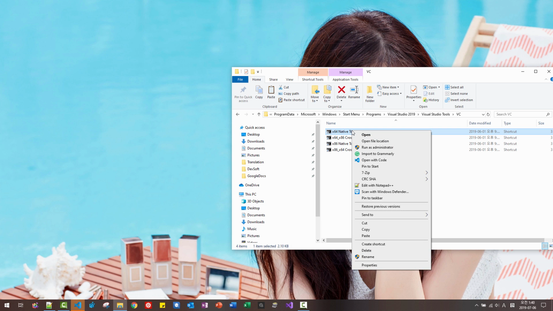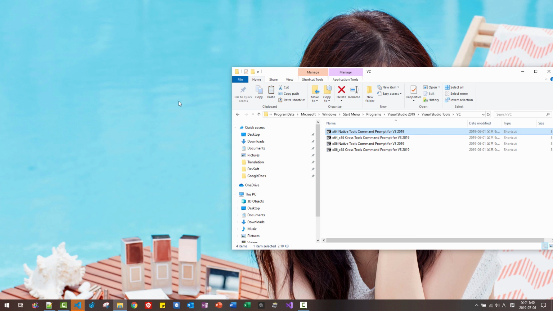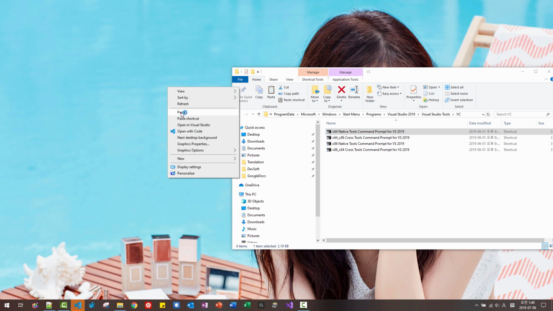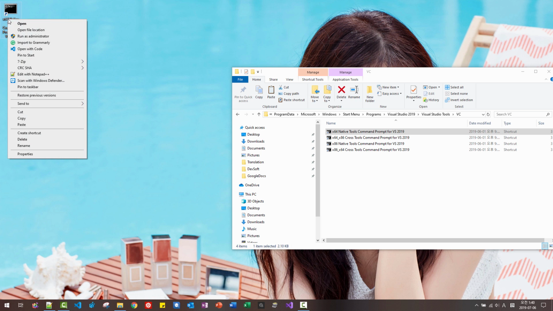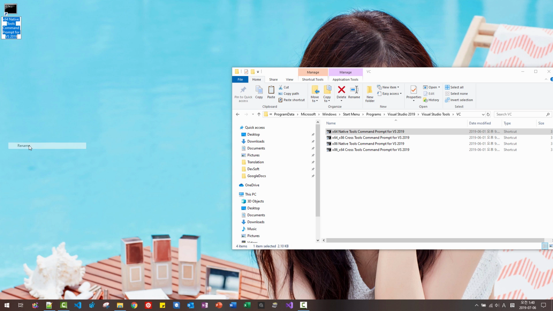Right click, copy, on your desktop, paste. Then right click, rename. You can rename it like this.